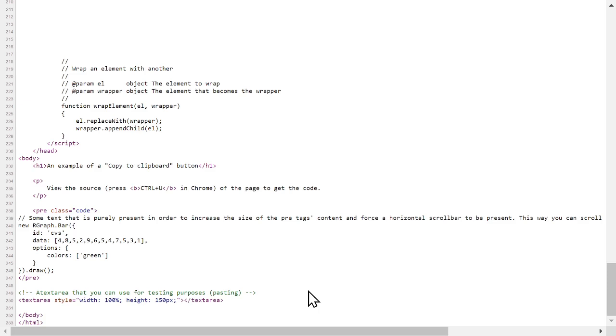And that's all there is to adding a copy to clipboard button to your code samples.